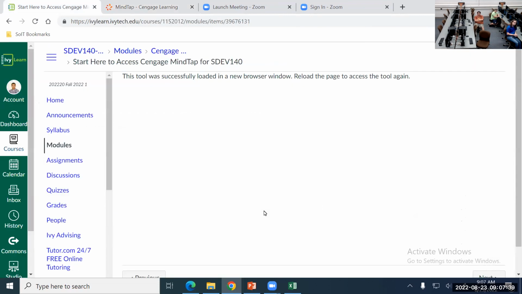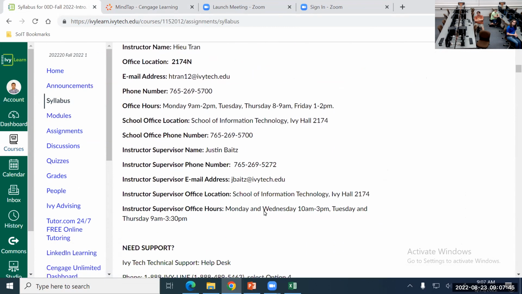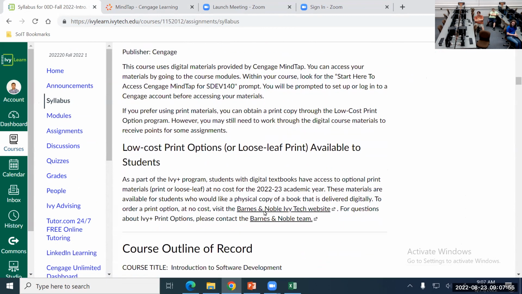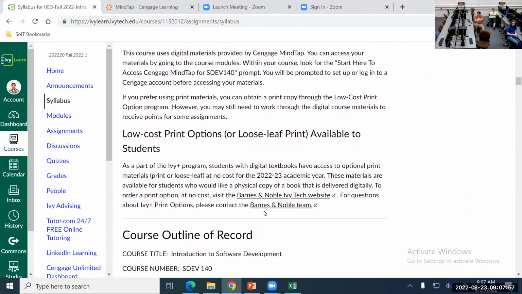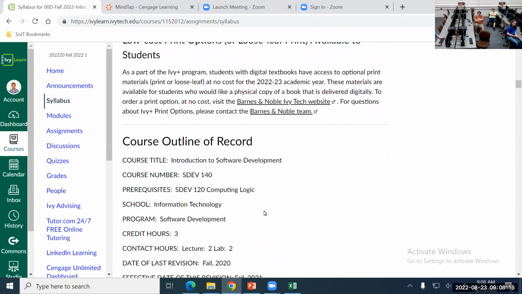So basically, let me go back to the syllabus here and continue. That is the information about this class, right? You do not require the physical book, but you can access the digital book here. And you also have the option of a low-cost print option here. So we read the information for this one. For the 2022 and 23 academic year, you have the choice of no cost here. If you want to print, you access Barnes and Noble and request the printing option here.